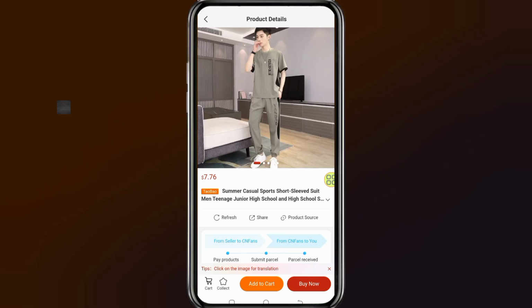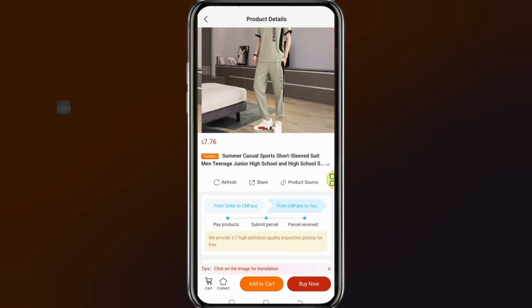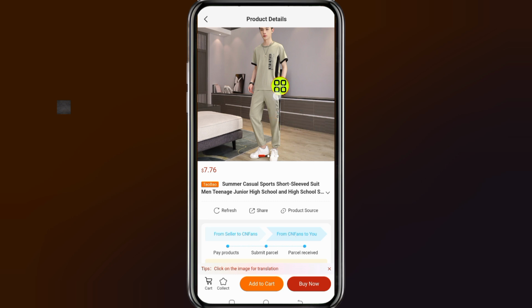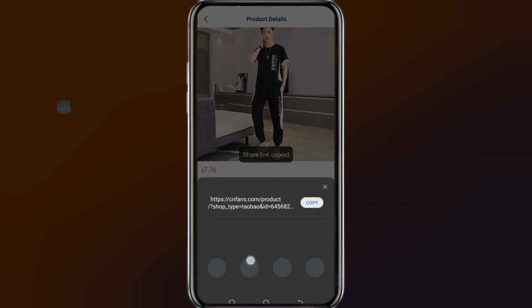So let me show you how to copy product code on Cnfans. After you open up the Cnfans, go and open the product you want to copy its code. So let's say I want to copy the code of this one. Just tap on this share button to copy the link. After you copy the link like this, now here is the link.